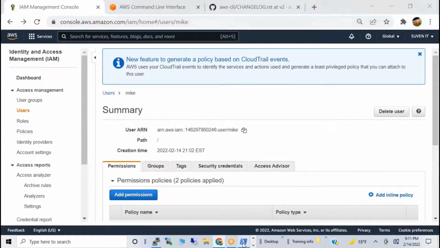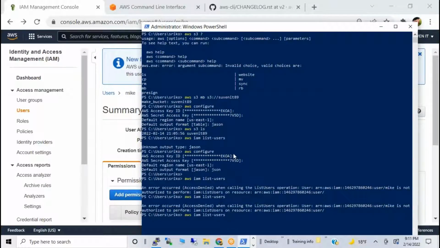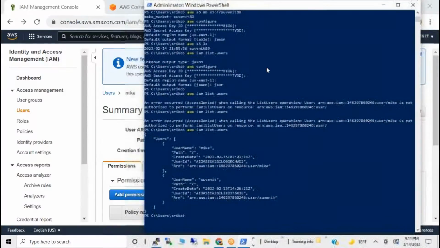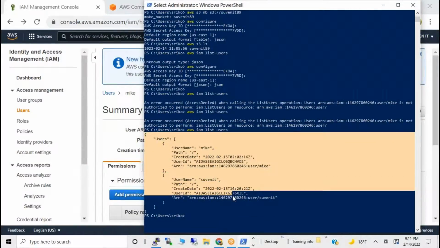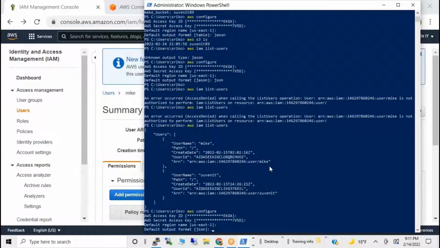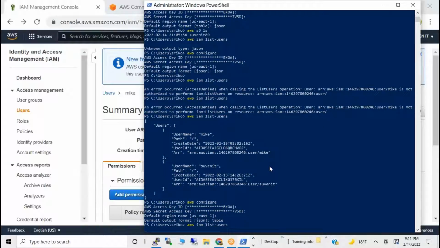Now if you go to the session again, you can see the list users. Then it will display all the users in JSON format. Can you see that? You can use this format to do any programming and all like that. Instead of JSON format, I don't want JSON format, I want just tabular format, TABLE. Then you can use this output in tabular format now.